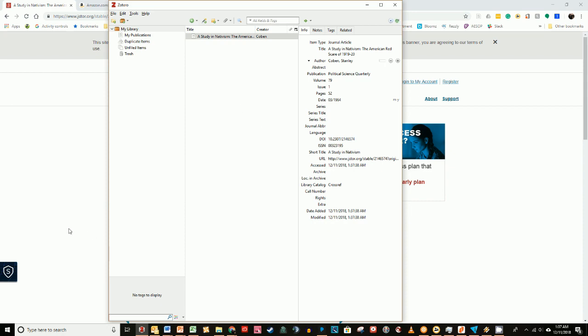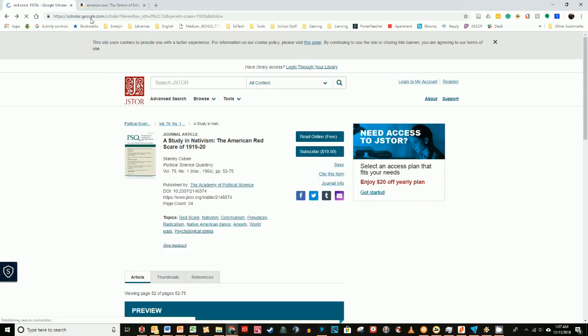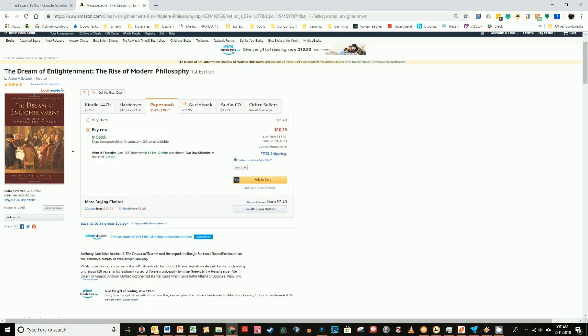Okay. The other way to get information is with an ISBN number. So here on Amazon, I found this book, Dream of the Enlightenment, The Rise of Modern Philosophy. Right over here, we see the ISBN numbers. There are two. You can use either one.